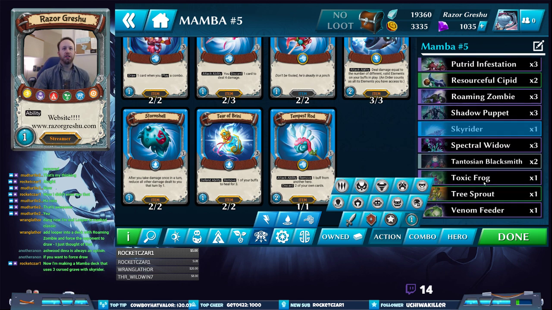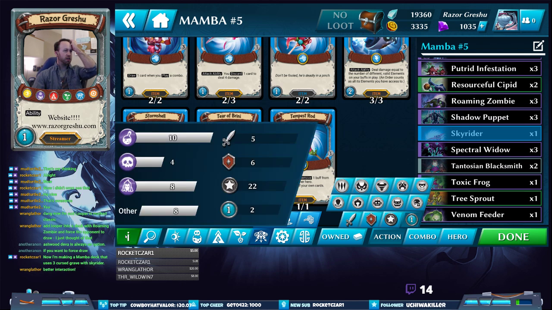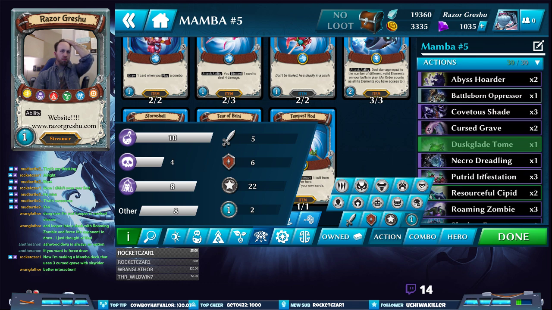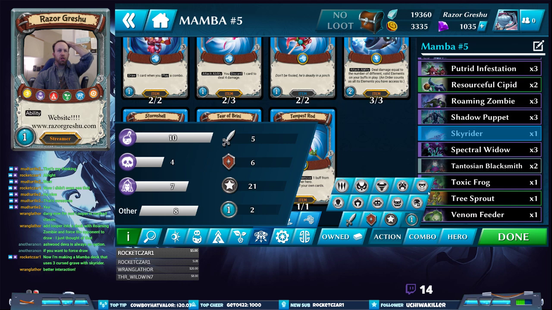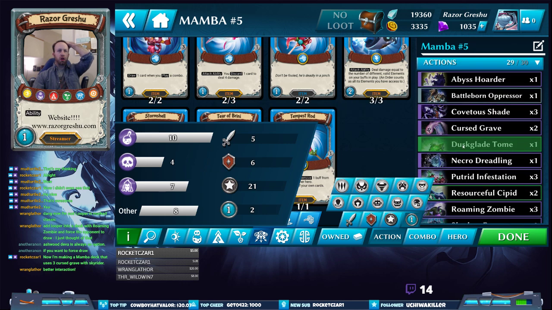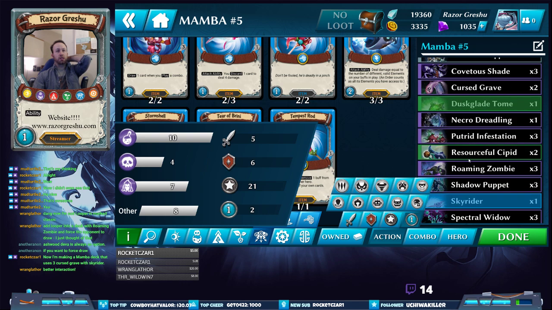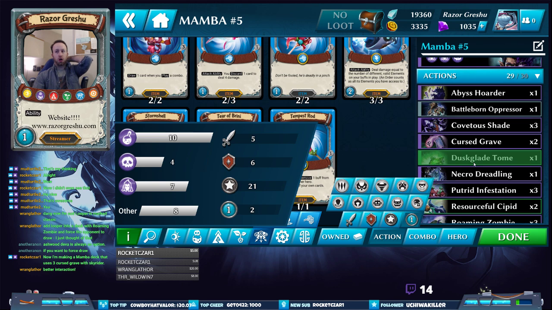Yeah, I know, right? What I'm thinking is, I gotta take out a Shadow card. I don't really want to take the Necro Dreadling out. Maybe the Abyss Hoarder is way too much, because with Duskblade Tome, we don't need any more card draw. We're drawing a card every turn. However, I think 1 is fine. So that if we ever get the Skyrider and the Cursed Grave down, Abyss Hoarder, discard a card, draw a card, and discard a card, I think that's better.